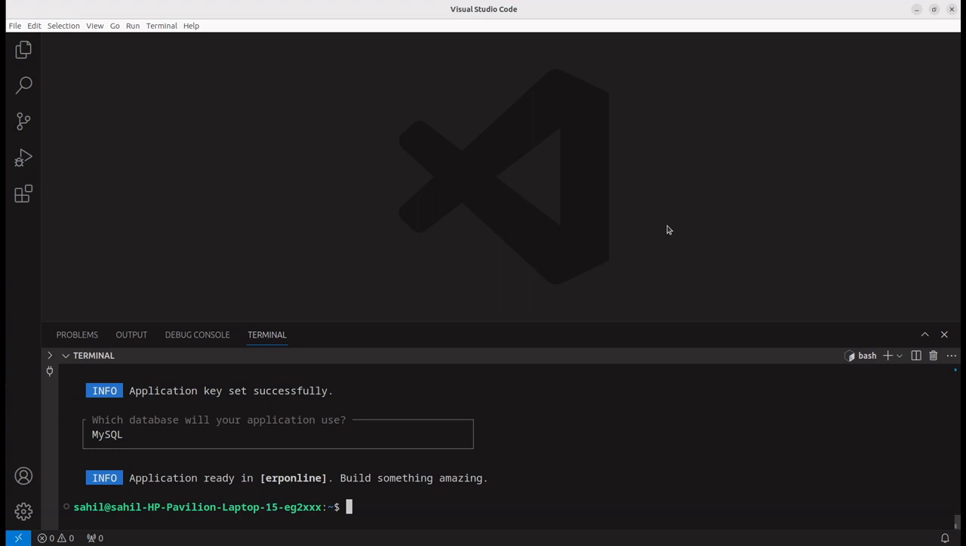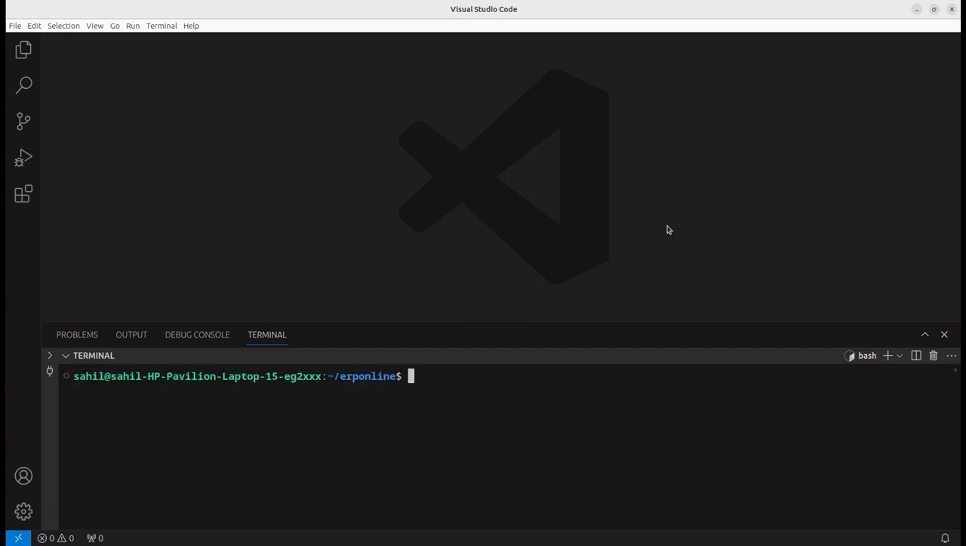Now to check whether all files have been properly downloaded or not, we'll just start the server. To start the server, we'll move into the folder which we have just created, that is ERP Online. The name of the project as well as the name of the folder remains the same. So cd ERP Online. Alright, so we are here. Let me clear everything and let's start the server. We start the server by using php artisan serve. Okay, with that, server is running on port 8000.